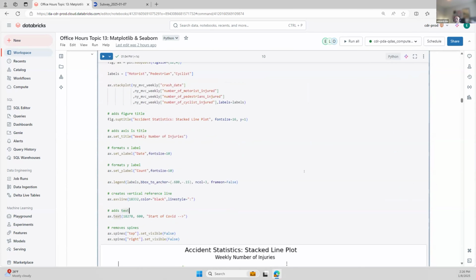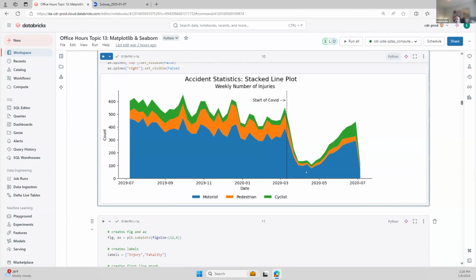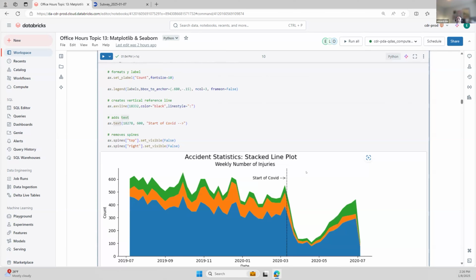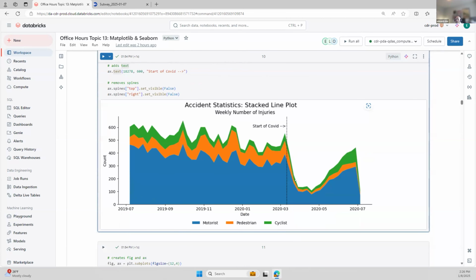Honestly, stacked line plots are not something that I often use in my day-to-day, but I was playing around with this feature, and I actually thought it was really handy. I might start using it in my own analysis. It's basically what we saw above in the line plot, except we're seeing them stacked, so we can see clearly, out of all the people injured, it's the motorists, the people in the vehicles, that are getting injured, followed by pedestrians, and then followed by cyclists.